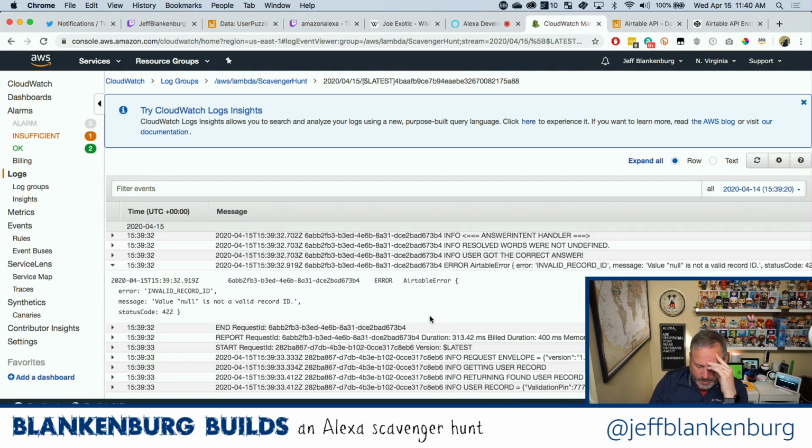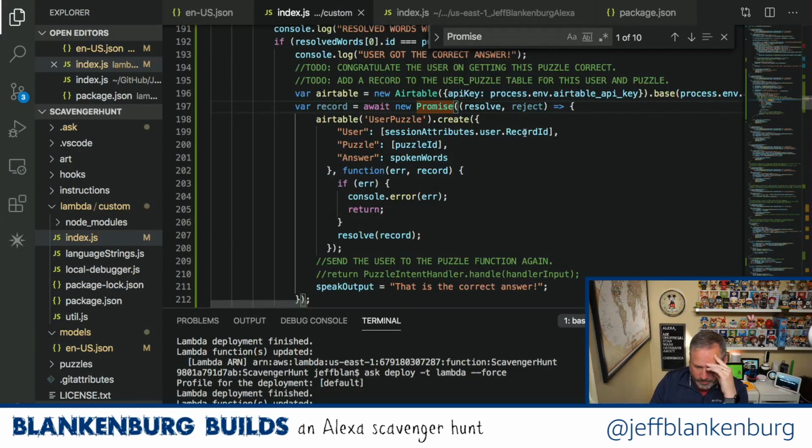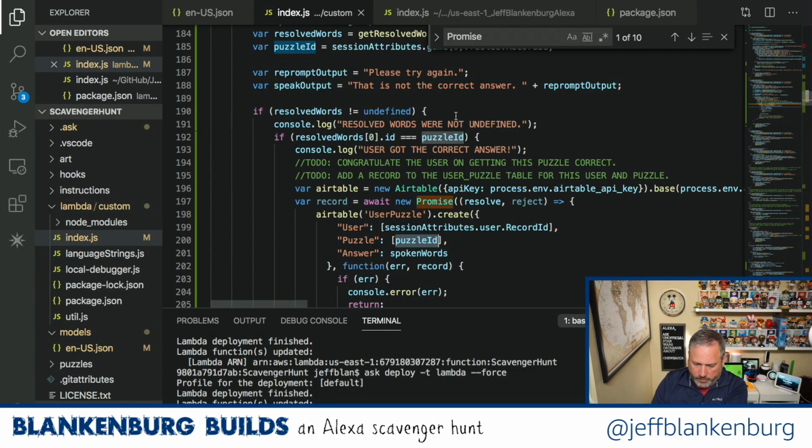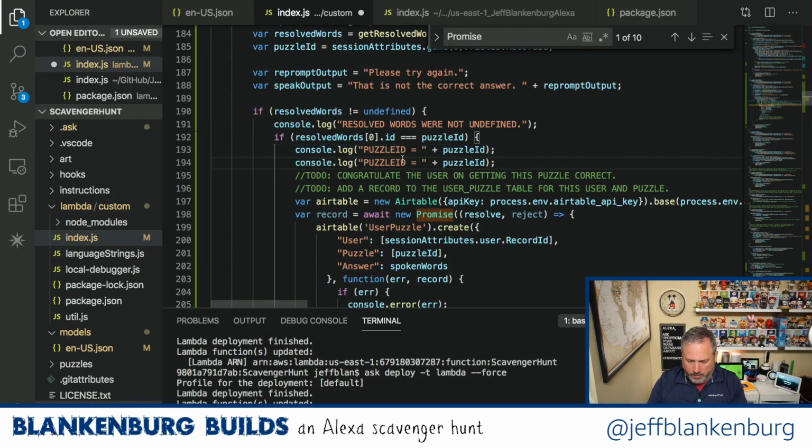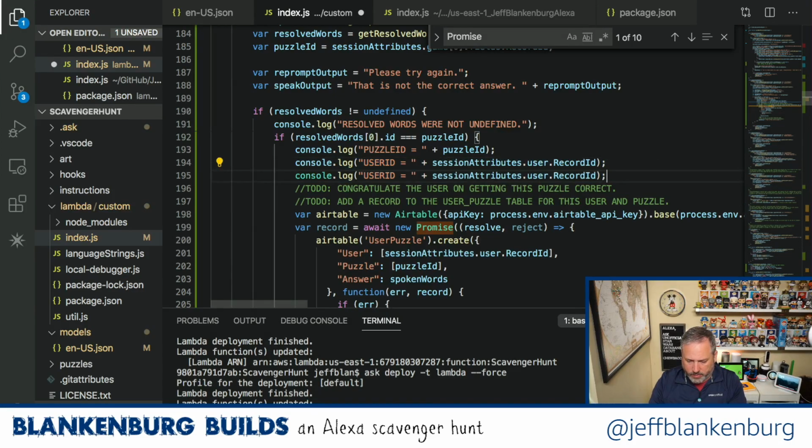Invalid record ID. So it must think that one of the values that I'm sending here, either this one or this one, is invalid somehow. So let's look at what those are, because somehow I'm not getting the right value. So this, I think, is puzzle ID. This, I think, is user ID, basically. That's this whole chunk. And we'll do spoken words just for good measure.